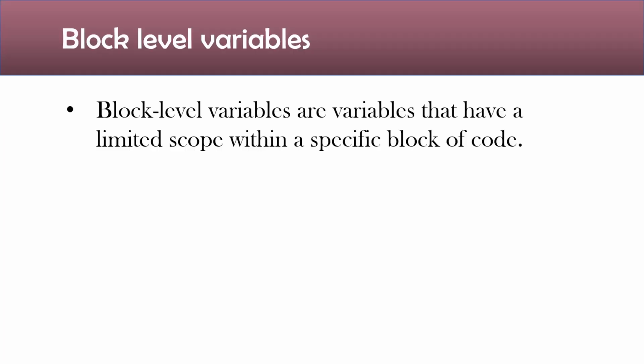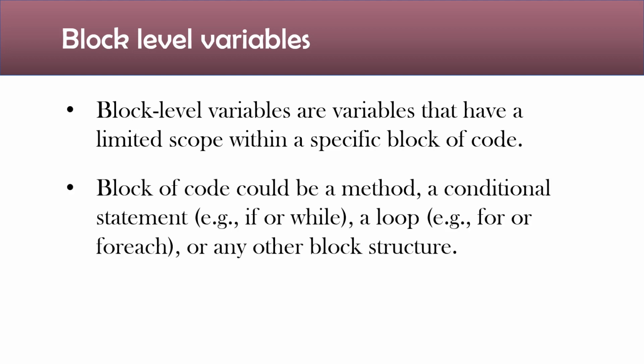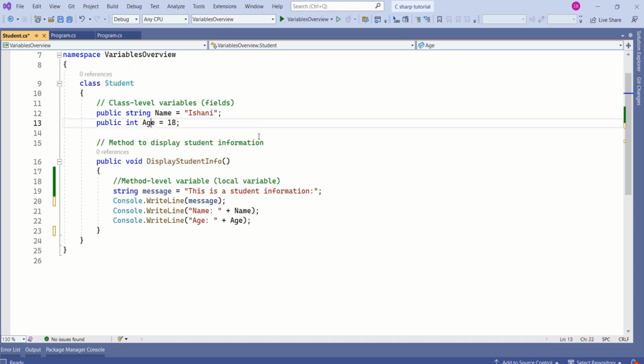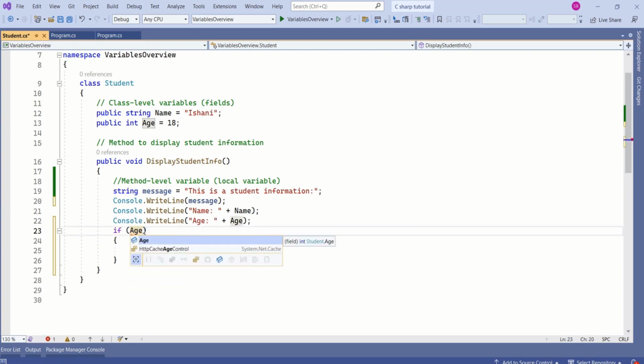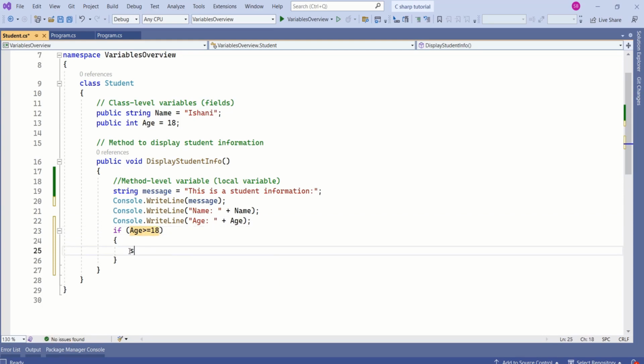Block level variables are variables that have a limited scope within a specific block of code. A block of code could be a method, a conditional statement, a loop, or any other block structure. In the student class, name and age are class level variables. Here message is a method level variable. Now we are going to understand block level variable. I will write a condition: if age is greater than or equal to 18, then I will declare a block level variable. I will assign a value.